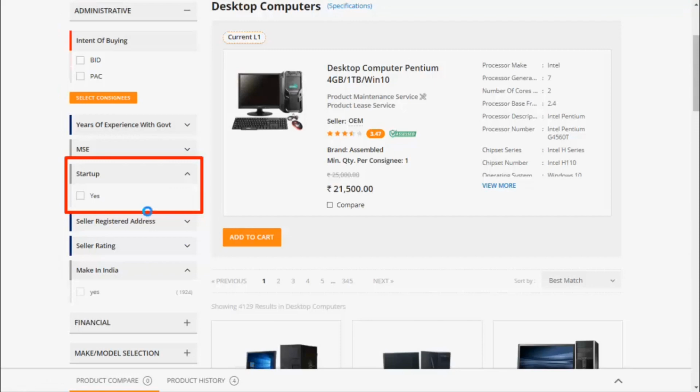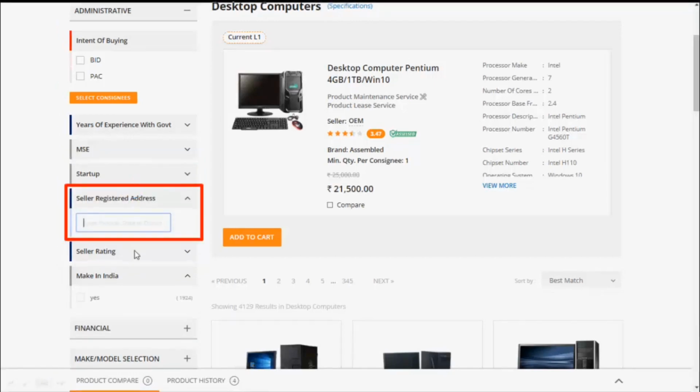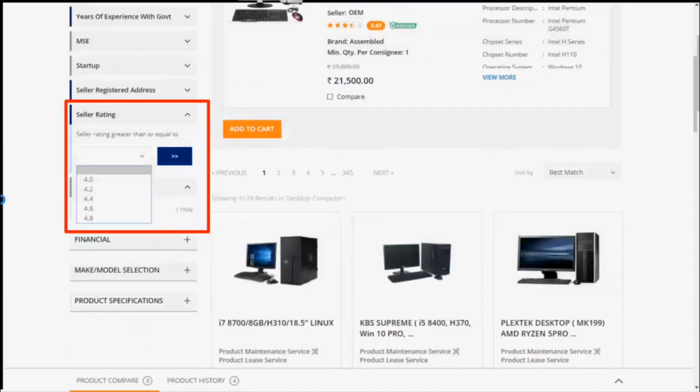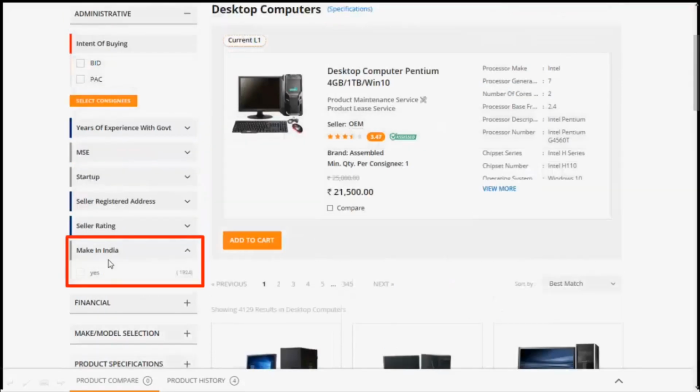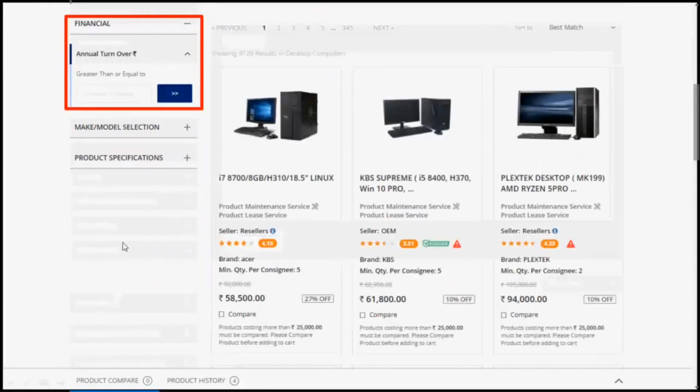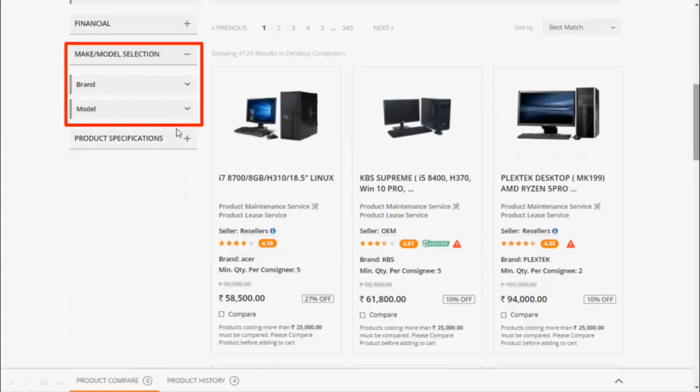To reduce the delivery period and improve the order processing, products can be searched by seller's location. Location can be searched by pin code, district-wise and state-wise. Product can now be chosen from highly rated seller by clicking on seller rating filter. You may also apply Make in India filter. Financial filter is also available. Make and model filter for PAC and direct purchase buying.